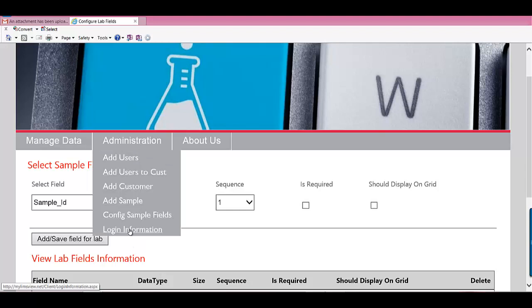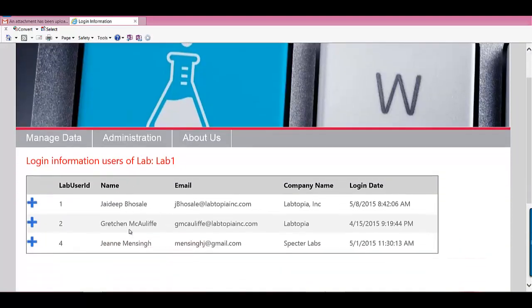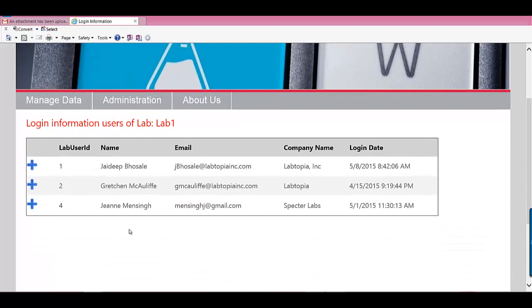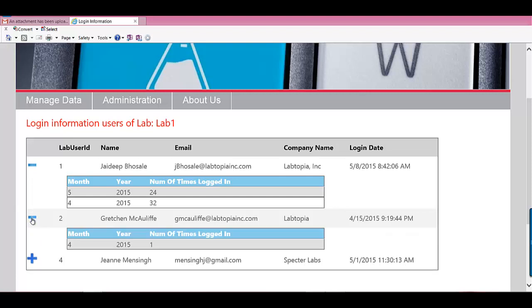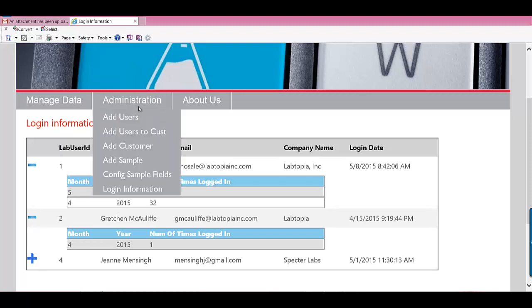And finally, you can actually look and see how often your customers are logging in to the laboratory. So for this particular part, you can click and say, oh, well, Jadip has logged in 32 times this year, and maybe Gretchen's only logged in once. So you have the capability to see how your customers are using the system and those contacts. And then, of course, if over time they never log in, you can remove them from the system or contact your customer and make sure they're getting the information that they need.